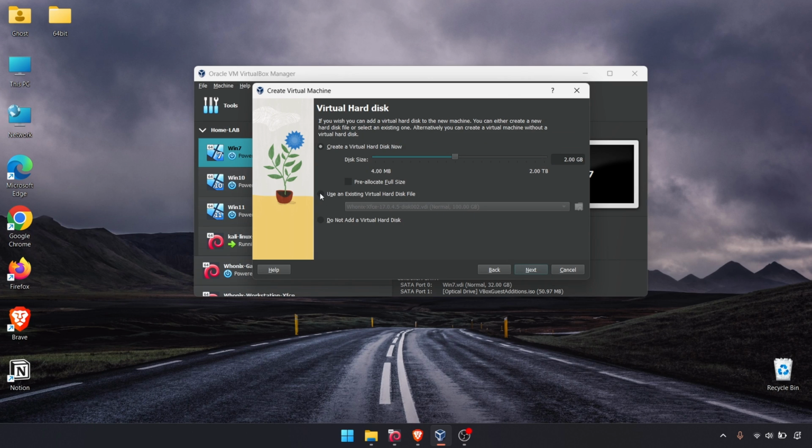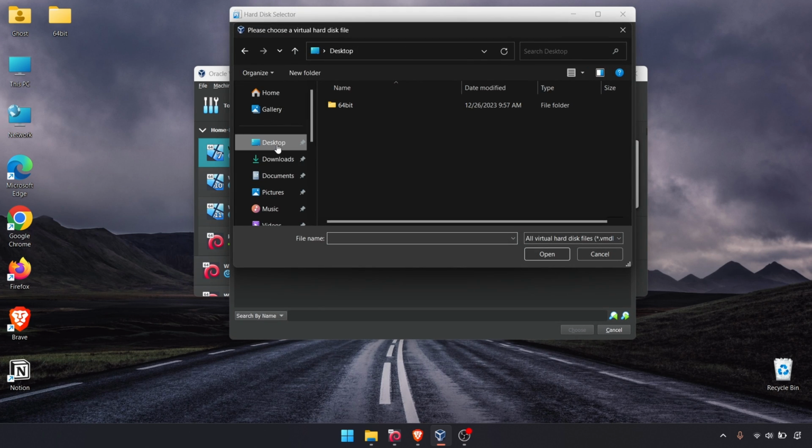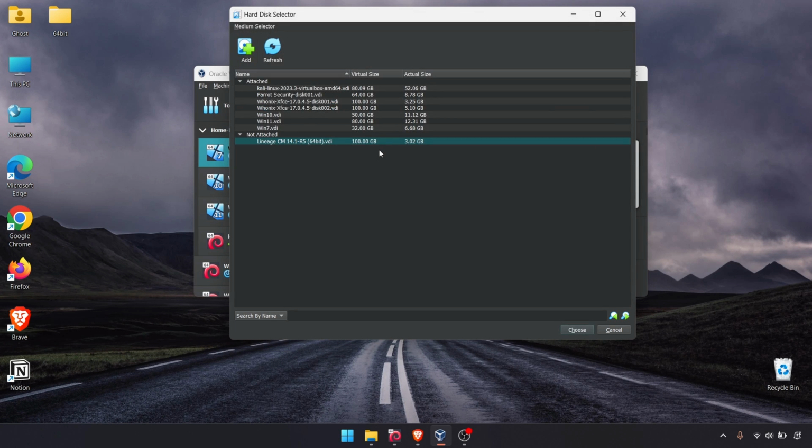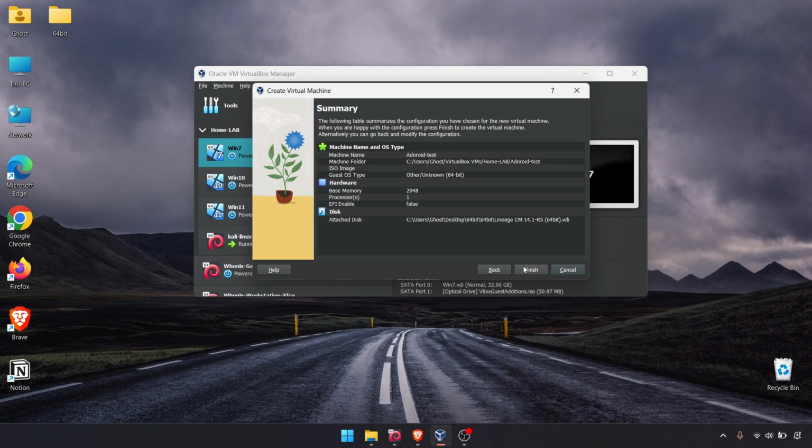Here, you have to use an existing virtual hard drive. Click add, go to the desktop, 64-bit, open your extracted Lineage OS file here, double click and simply open it, choose that file. It is already dedicated like 100 GB, which is fine for us. Go ahead and click next. Here is the summary, and click finish.